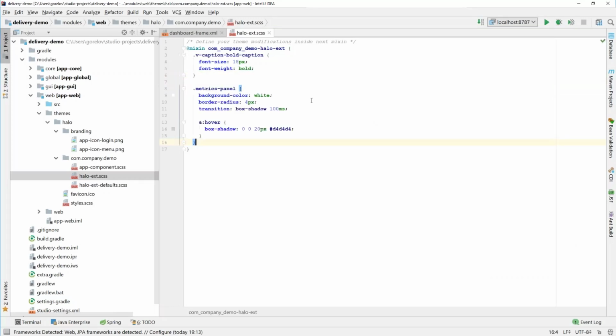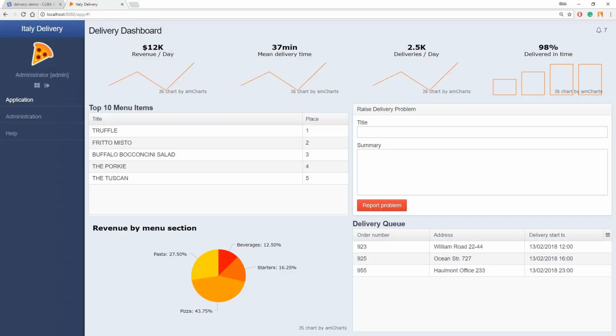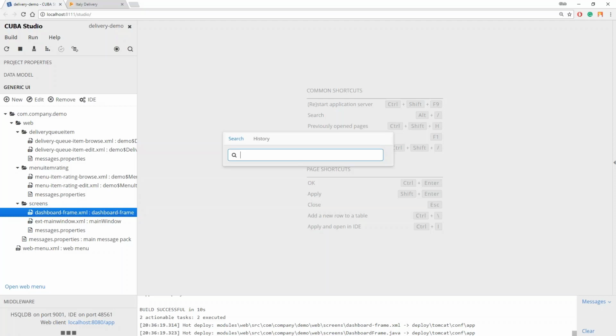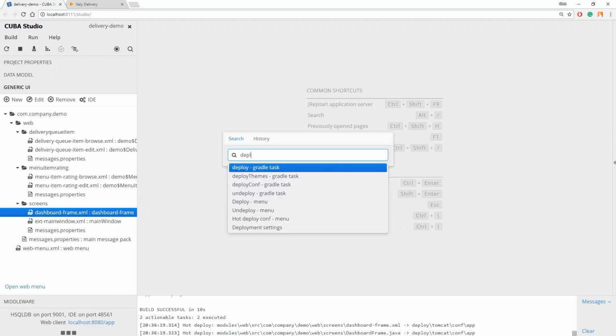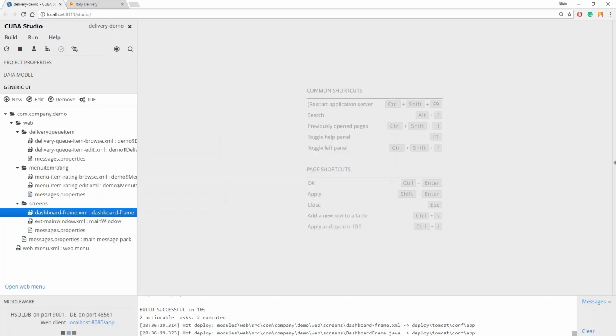So just implement or define this style in your project. So we will have white background, border radius, and transition. And now I need to apply this theme changes. So I go to the studio and one more time execute the deploy themes Gradle task.